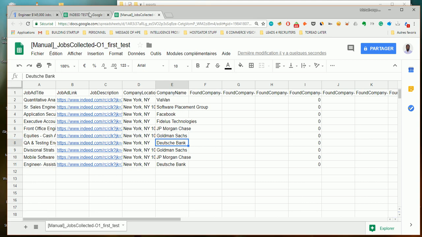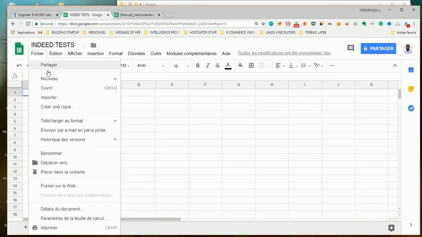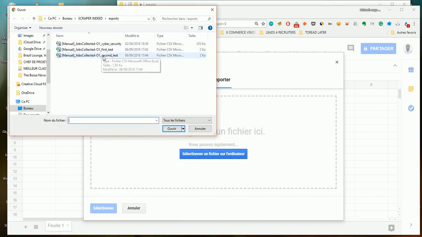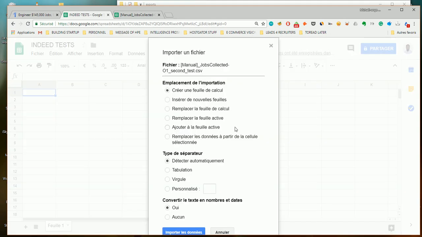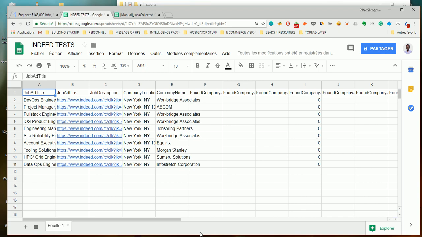Let's open the second test to see how it worked. Import it. Second test here. Import data. Okay, that's basically the same thing. So the job ad title, the job ad link, the job description that is missing. I think that it's a bug. The company location, the company name.